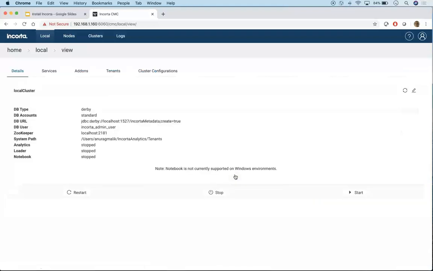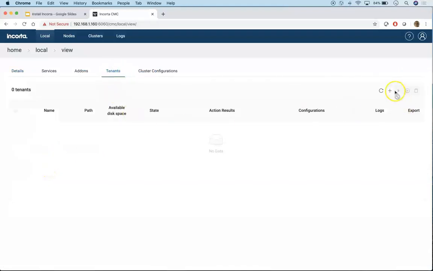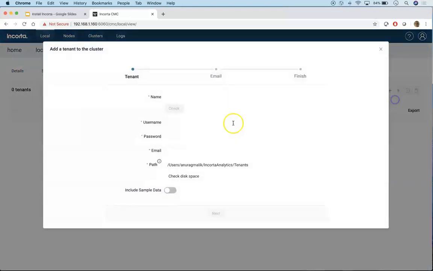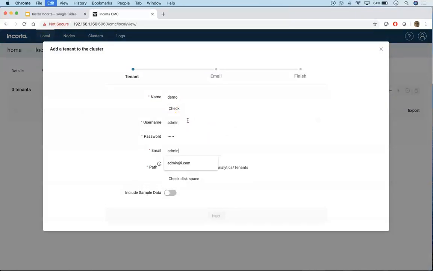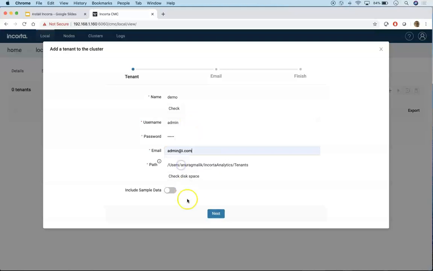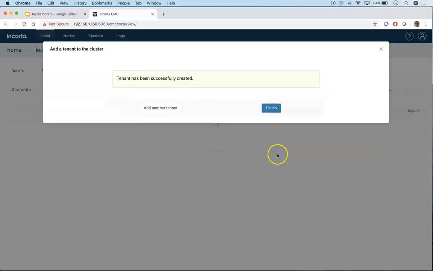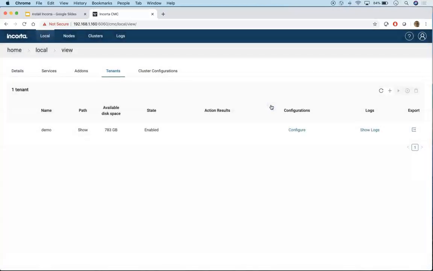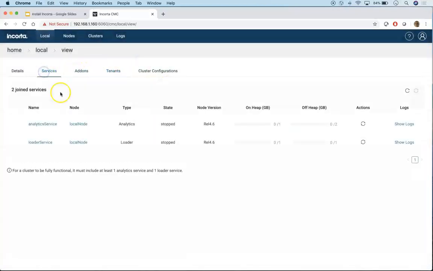Incorta is installed. Next step, you need to run these services. But before that, let's go ahead and create a tenant with sample data. So let's call it demo tenant and specify a user ID and password, and include sample data as well. You can skip this. You don't have to set up email here. And then let's go back to services.